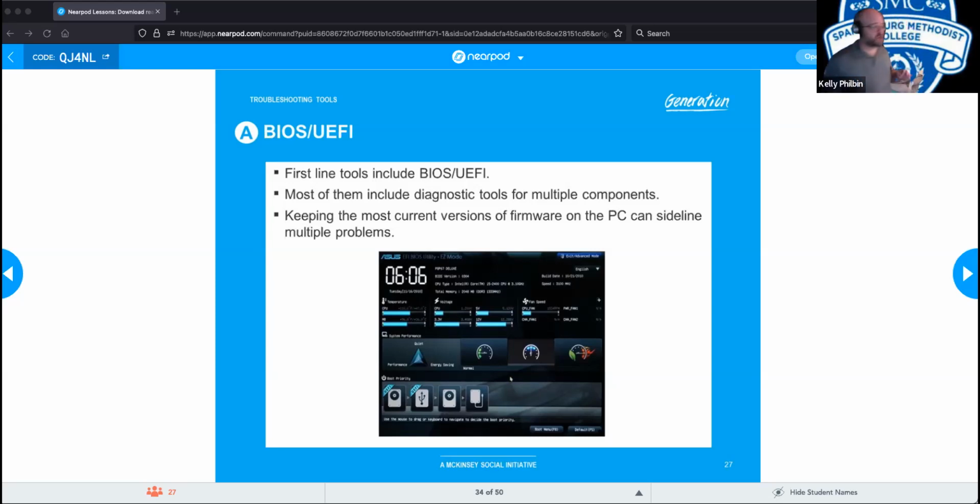Keeping your most current version of the firmware on the PC can sideline multiple problems, although, as we have talked about multiple times, flashing your BIOS or updating the firmware is probably one of the most stressful things, because that is when your computer is most at risk, is when you're performing these updates. So you may not update every single version, but whenever there are major security upgrades or major tool upgrades, that's when you typically might do this kind of stuff.